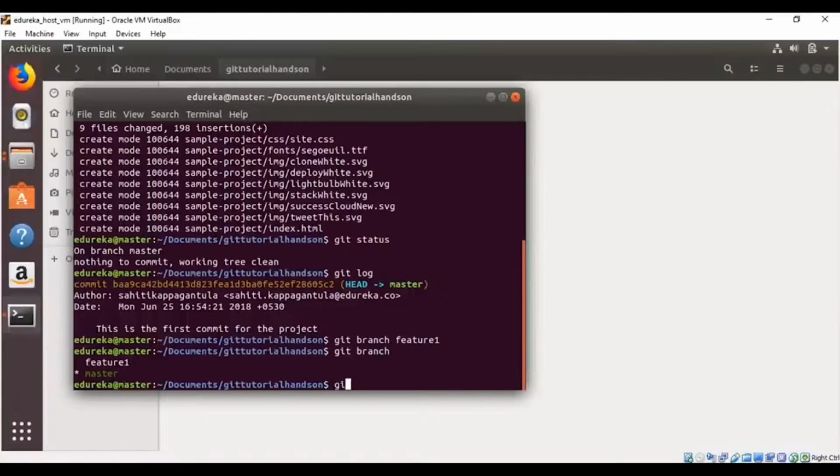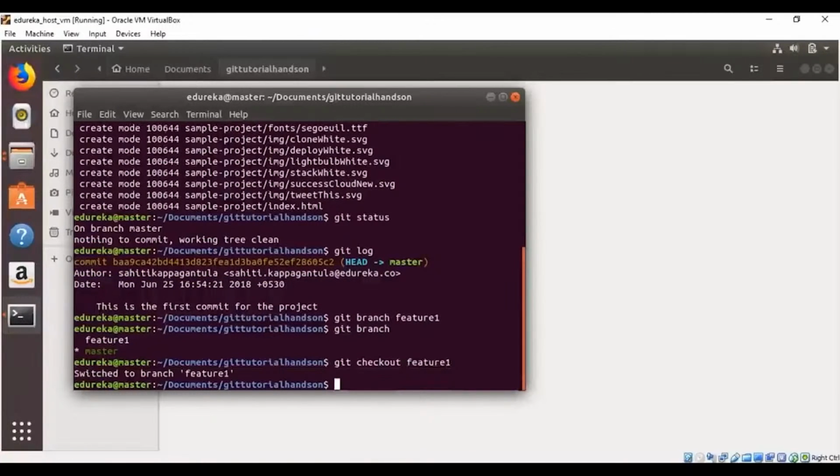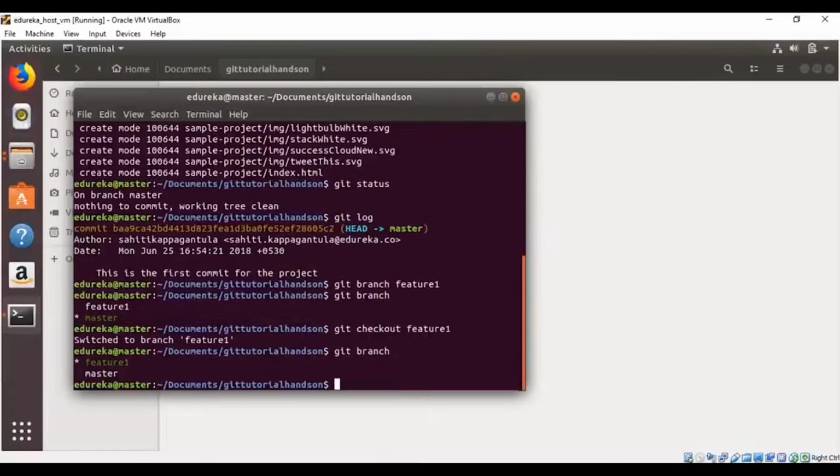So to do that, you just have to type in git checkout with the branch name. So here I'll put it as feature 1 and then press enter. So you will see an output that says switched to branch feature 1. That means our head is on the feature branch, right? So let's just check if it's true or not. So let me just type in git branch and then you can see that feature 1 has been highlighted.